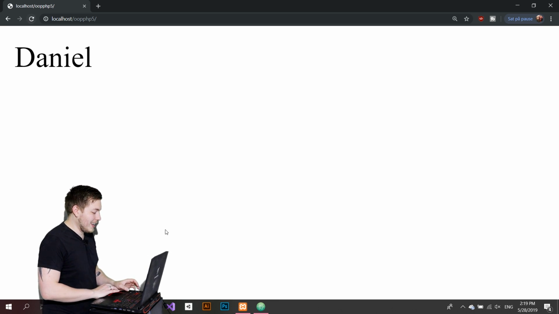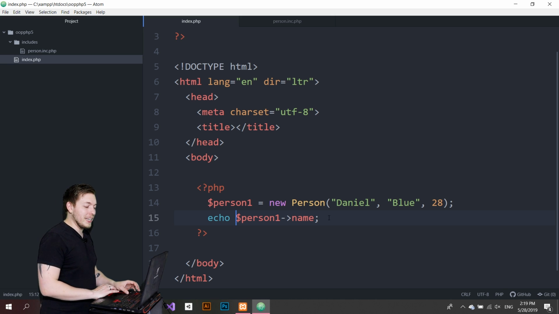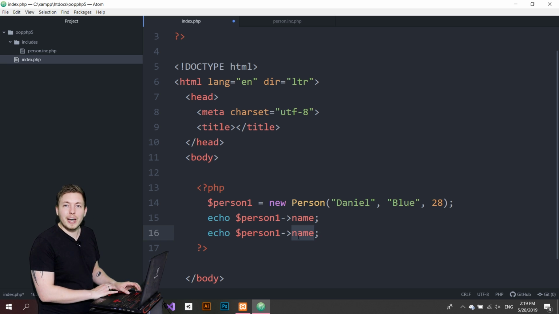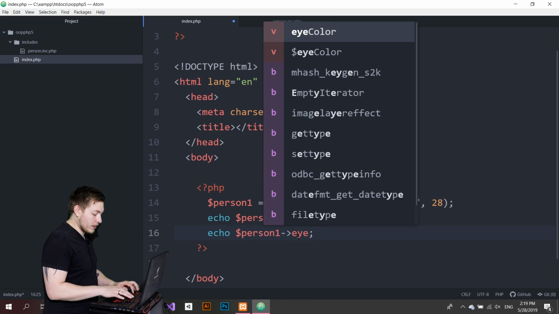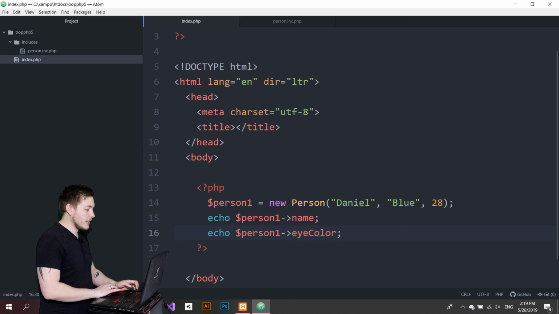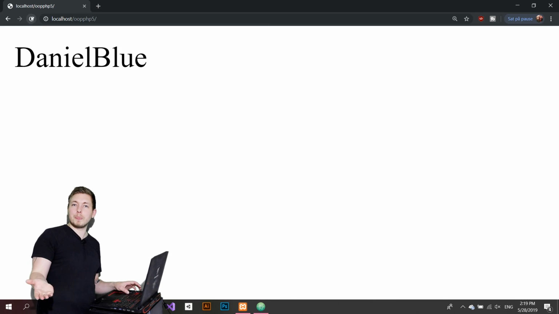Okay, so going inside our index file here again, what I could also do is I can go and echo out our next piece of data, just to prove that it is in fact all the different properties that we're setting in here. So I could say eye color. And then I can go and refresh, and as you can see, we get blue.